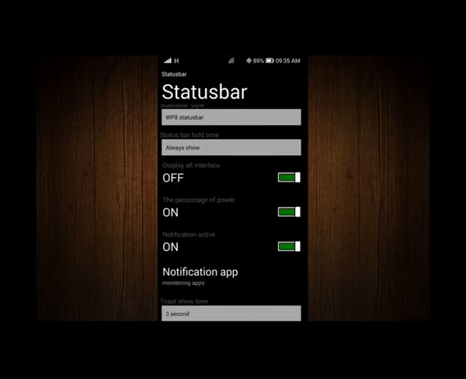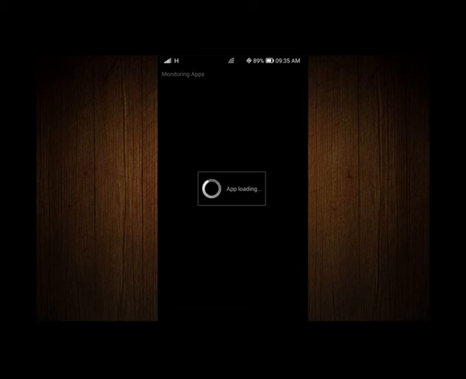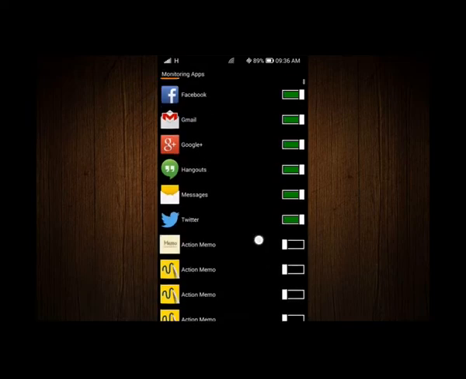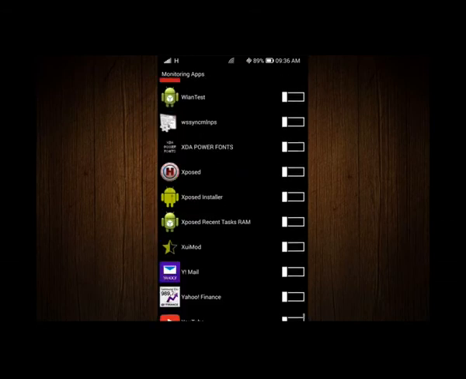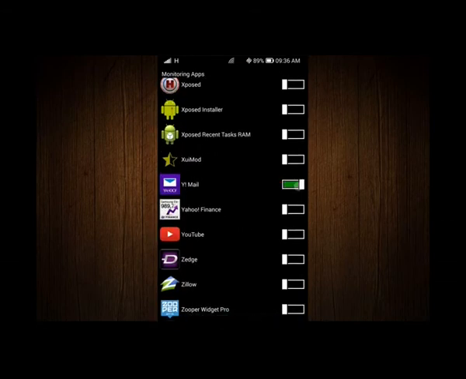Always on for status bar. There we go, now we're talking. And then you can pick what apps you want the status bar to kind of pick up on and monitor so that they display correctly in the new status bar. Just takes a second here, and you can see there's a whole bunch already pre-checked, but I'm going to check one more just because I want my Yahoo Mail to show up there.